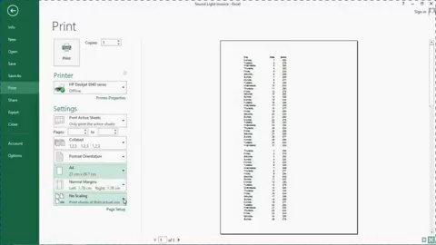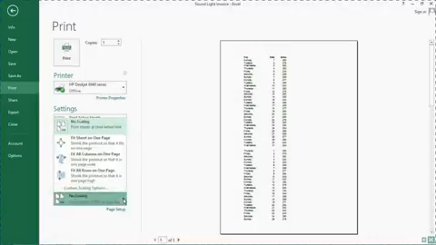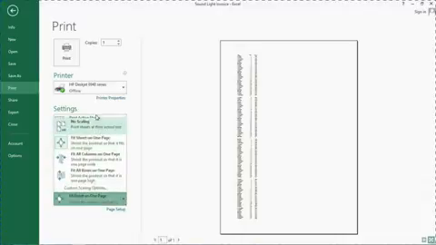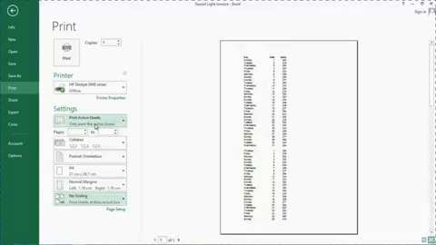Now, scaling. Well, if I choose my options here, I could choose to fit the sheet onto one page, but I don't think that's going to work. But let's see what it does. You see how it's crammed everything onto one page. So that's not exactly what I want in this particular instance. So I'll just go back and choose no scaling. And we're back to where we were.